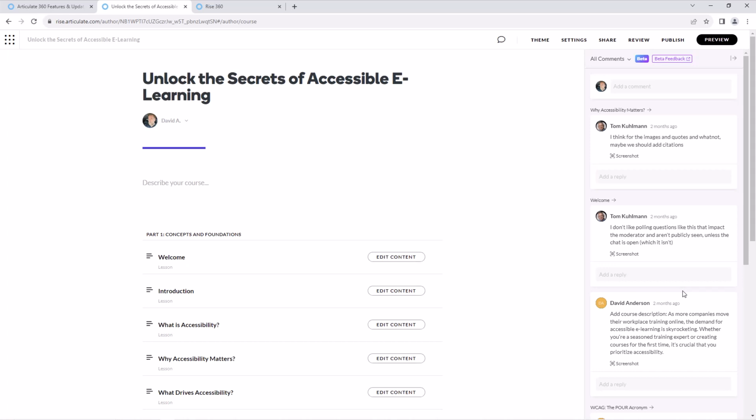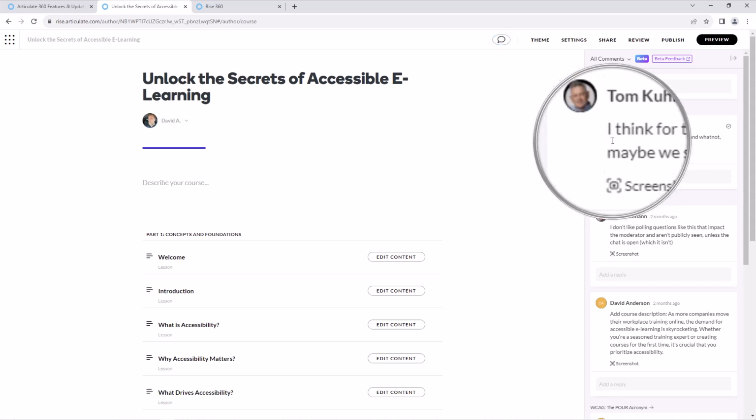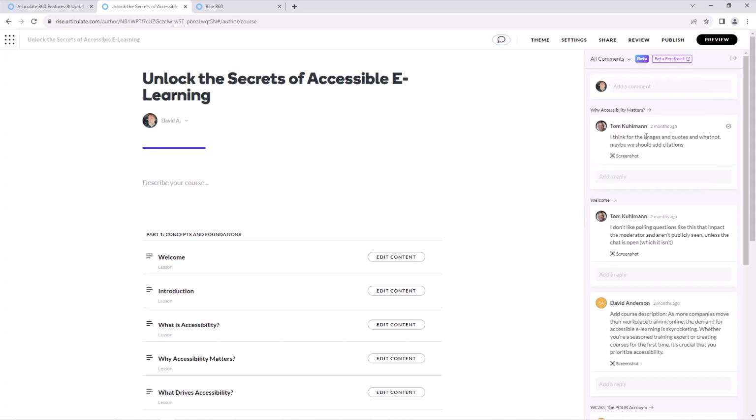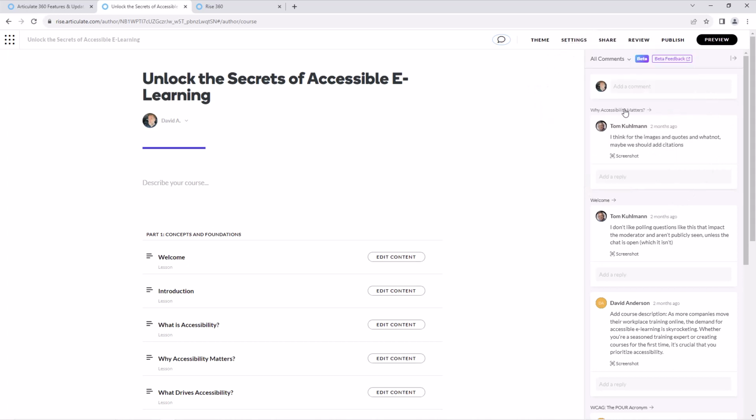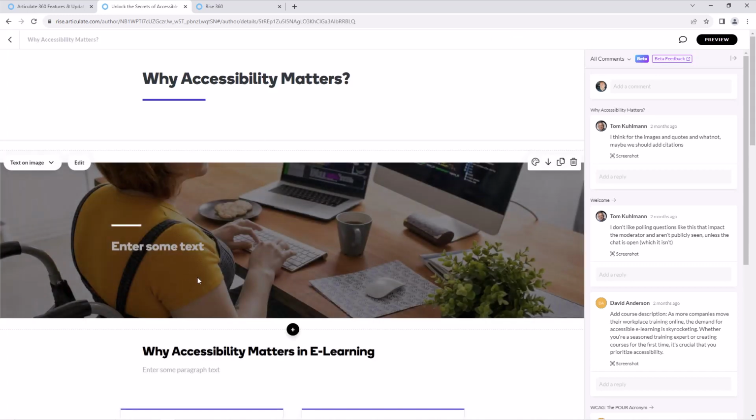So let's just go through this real quick. First thing that I like so much here is notice where the comment is, where Tom's posting right here, I think, for the images and so on. Right up here is the actual lesson name. So what's so helpful here is that I can click the Why Accessibility Matters, and that's going to jump to this specific point in my text, and I can quickly address any issues or comments for this particular section.